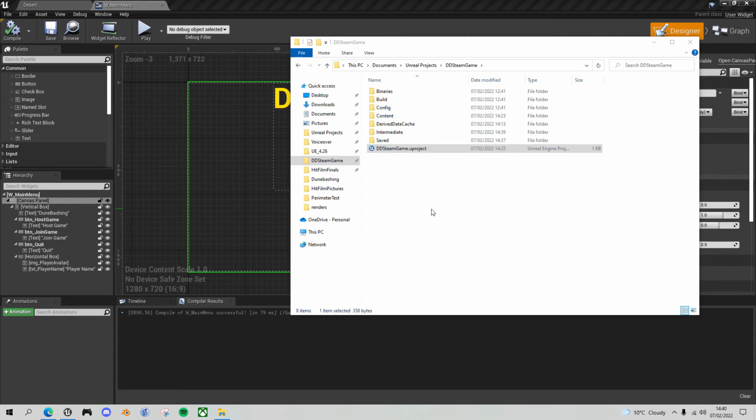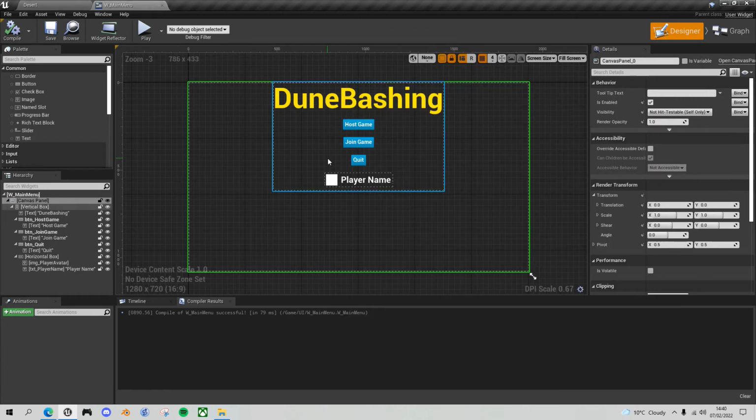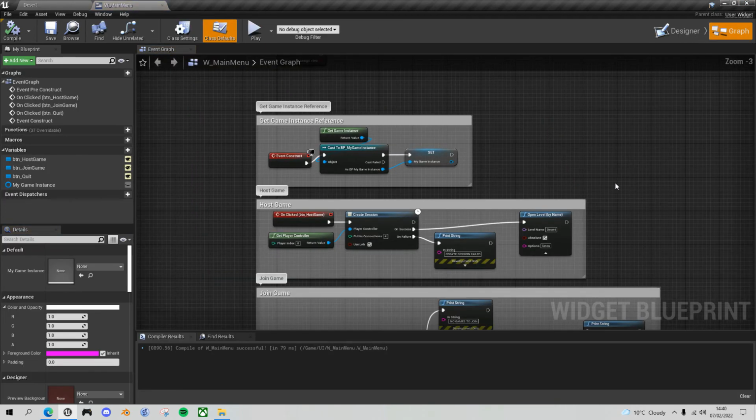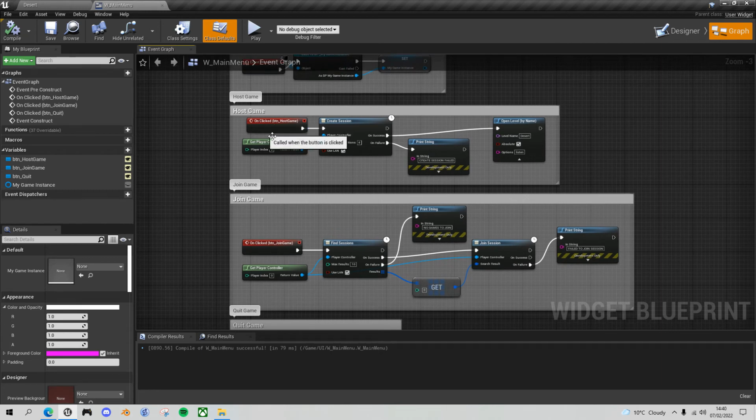We've got connection to Steam. We just haven't set up the networking yet. So let's do that now. So come back to the project and we'll close down the main menu. Actually, no, don't close down the main menu, because if you go into the graph, you'll see this is where we had our session creation and find in there.